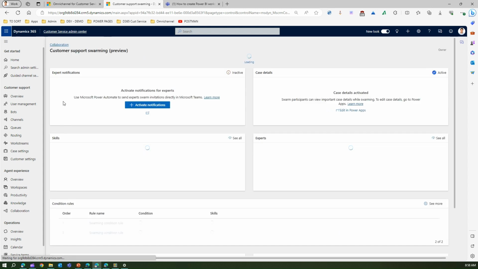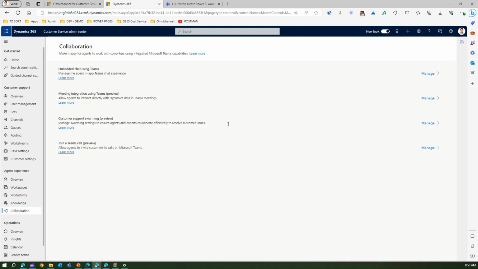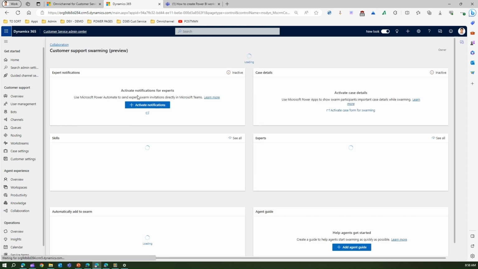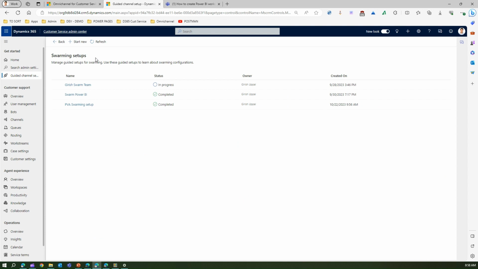Now we have already set up this swarming over here. Now you will see three different swarms. Okay. Now, if I go to collaboration and go to customer support swarming and I click on manage, then under manage setups, I should be able to see three swarming setups. Now, two of them are completed. Okay, and this is the one which we recently created.